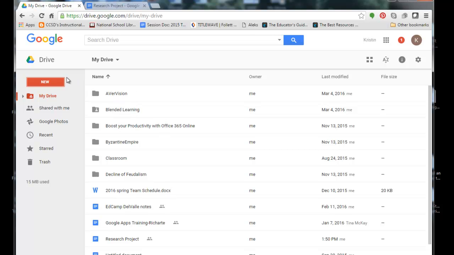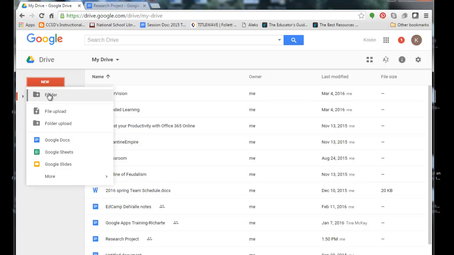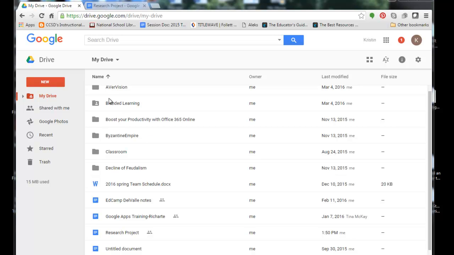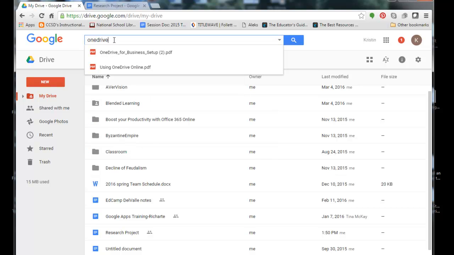If I need to create a new folder, I click on the red New button, I click on Folder, I name the folder, I create the folder. That folder then will be listed in my Drive. If I have so many documents and I can't find a document that I'm looking for, I can search for it up here by typing in the name of the document and then selecting that document.